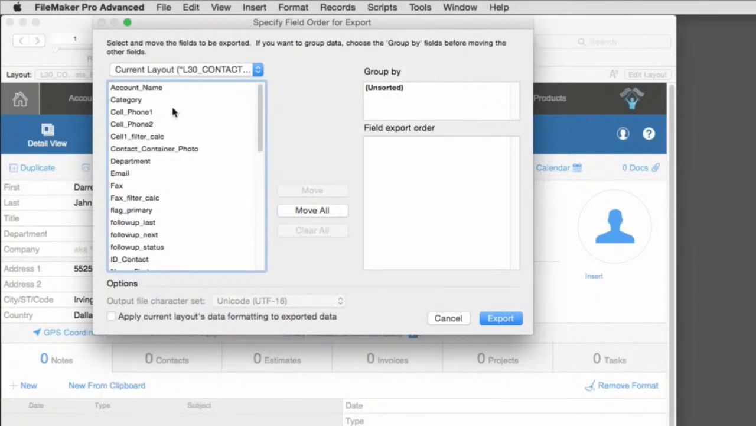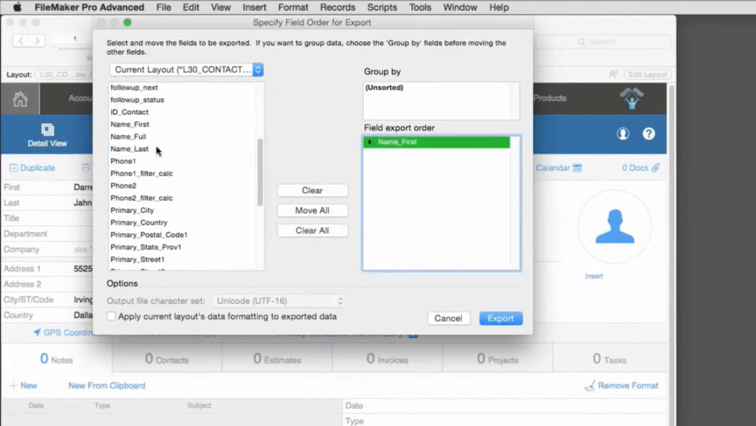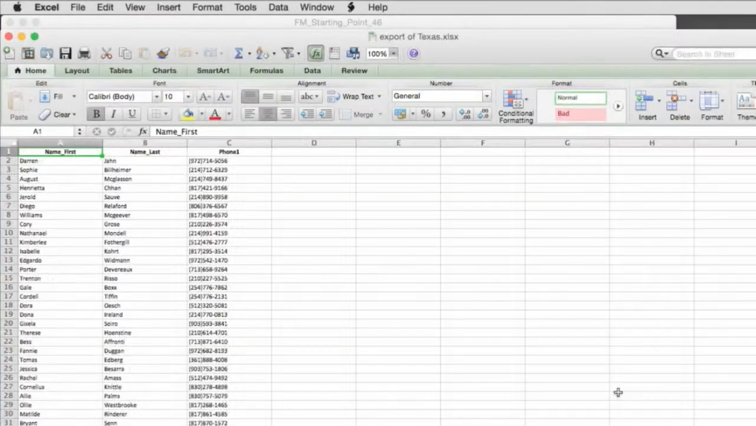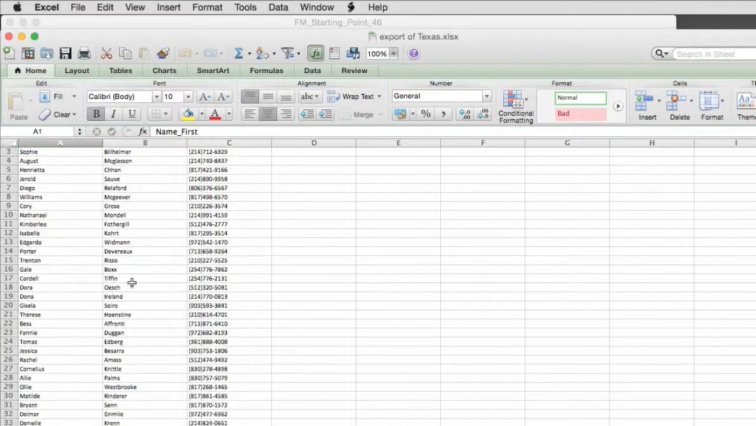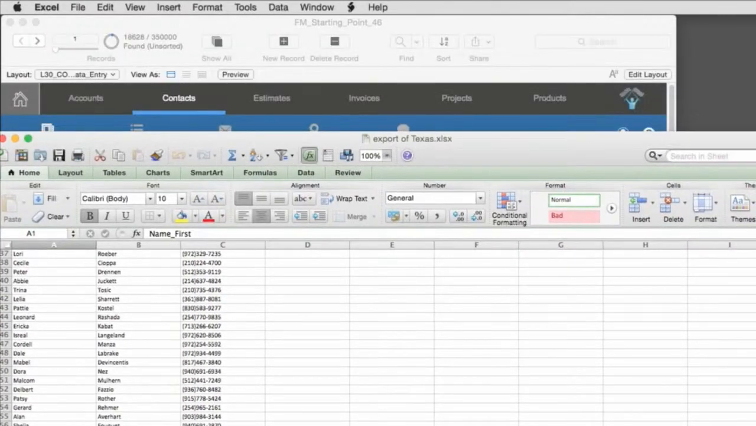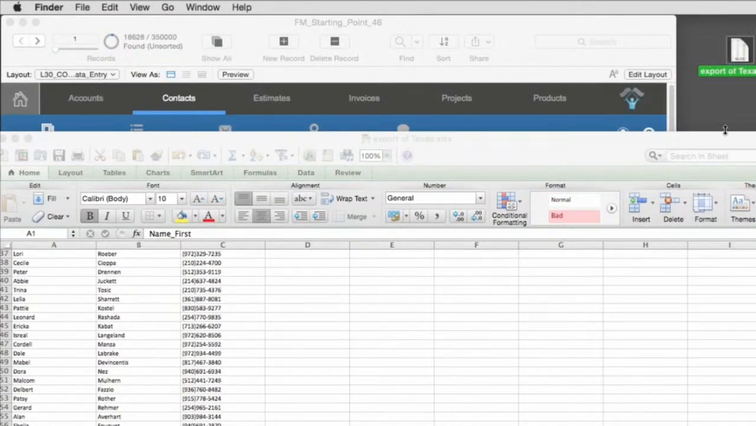Now I can specify the fields I want to see. Maybe I just want to see name first, name last, maybe phone 1, and that's all I want to see. I can specify export, and after a short moment, Excel pops open, and you can see all the sample data that was exported. Now, it automatically opened Excel, but that Excel file is right here.